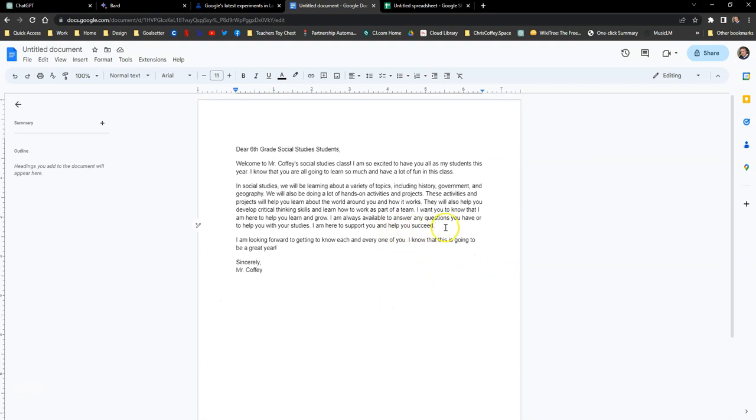So there we go. Just remember to not only proofread to check for accuracy, but use this more as a guide, as a template. Add your own personality and your own words to this. This kind of helps you get started, but it shouldn't be a replacement for what you're doing.